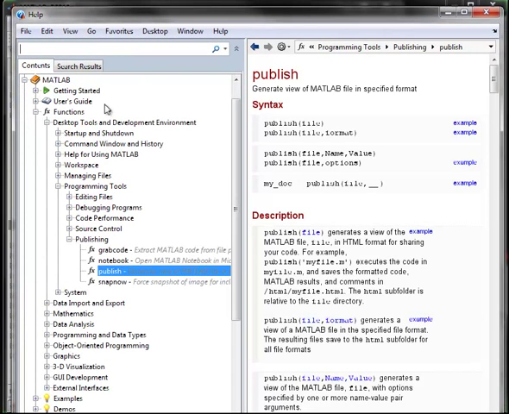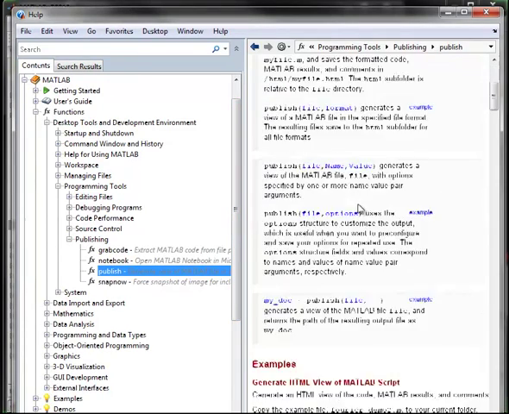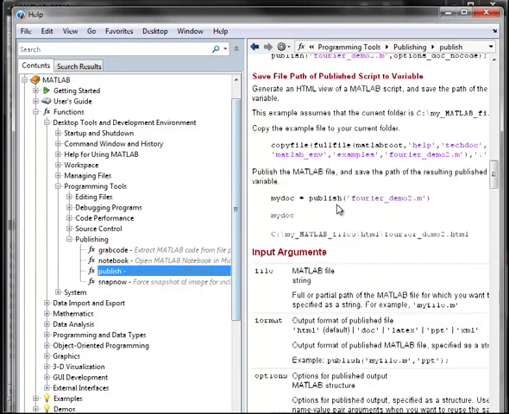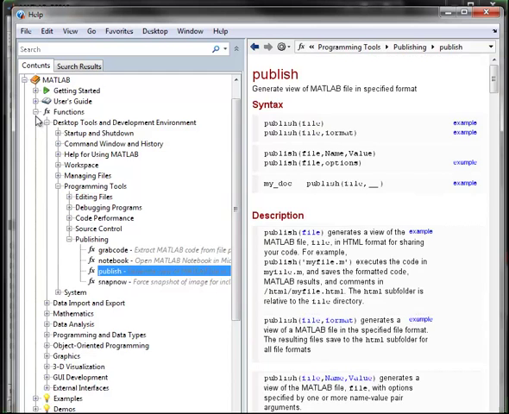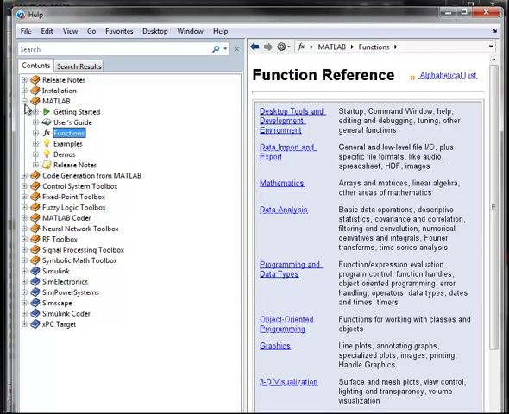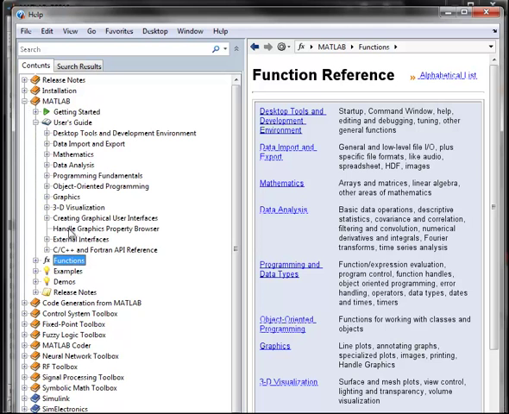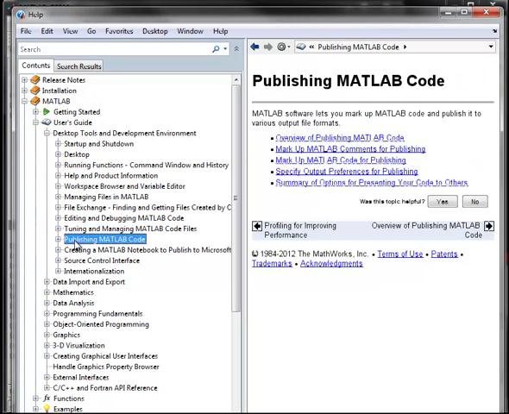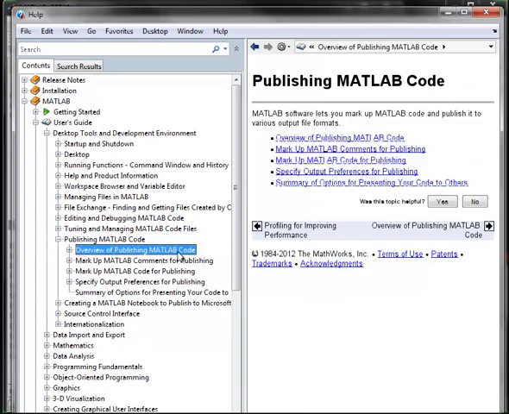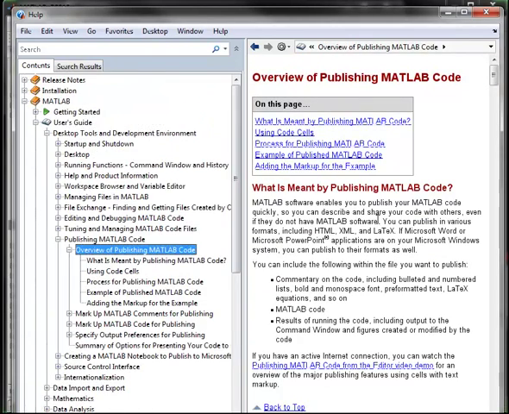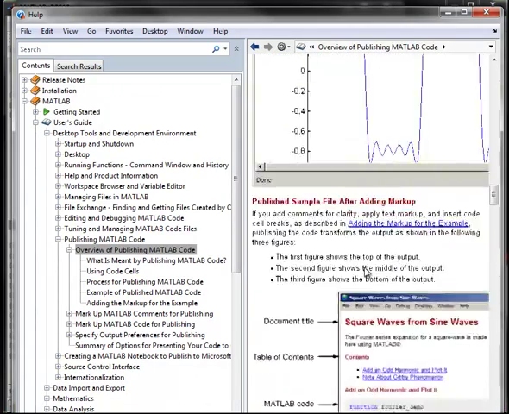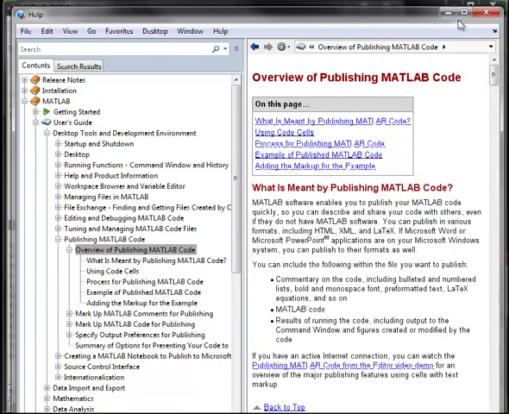Well, yeah, so right in here, and they have some examples. Well, that's not exactly what I wanted. I'll tell you where it is. Under MATLAB User's Guide, Desktop Tools and Development Environment, you go right here to Publishing MATLAB Code. This is what you want to look at, Overview. And in here, there are lots of examples. Okay, so I would refer you there.